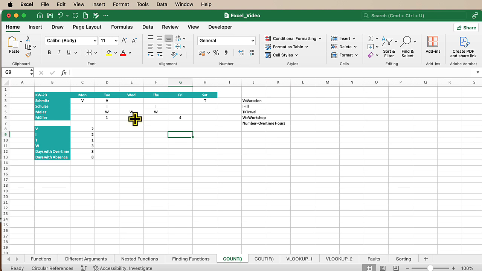Now, the controlling department would like to know how many days we do have with vacation, with illness, and so on. So basically, you should count how many V's are in this table. Of course, as this table is very small, this can be easily deduced, but we can simply suppose it would be a much bigger table.